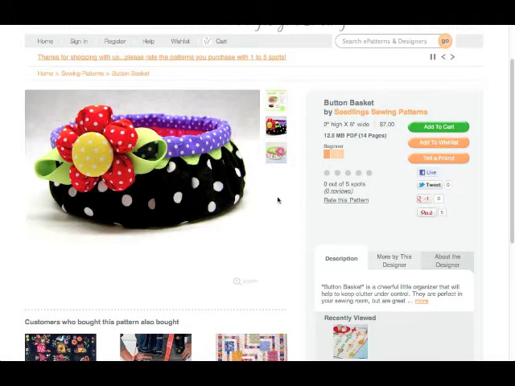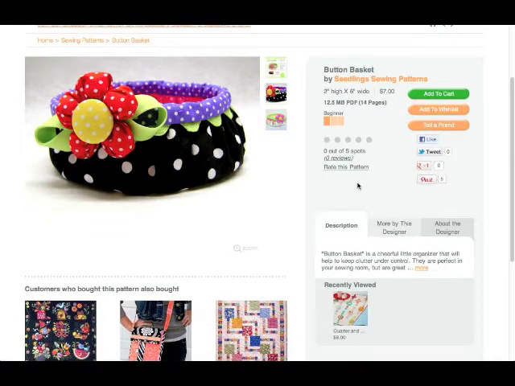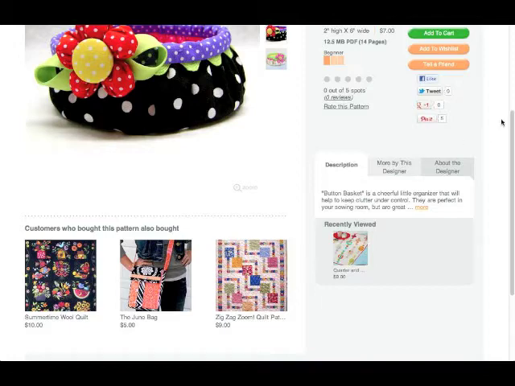The other things to note: this is where the size of your pattern is listed, the price, the size of your PDF, and how many pages, the level, beginner, intermediate, or advanced, and this is where users can actually rate the pattern using our spot system. And consumers can add it to their cart, they can add it to a wish list, they can email info to a friend, and then they can Facebook or pin it or tweet about it.